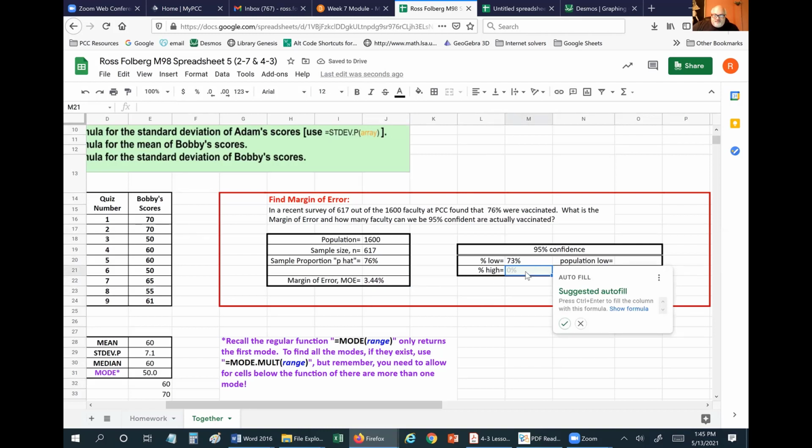And then we don't want autofill. Our high is going to be the same idea, but plus, so it's going to be 76% plus our margin of error. Okay, I'm going to make this a little bit more accurate, so I'm going to increase my decimal places. That's probably good. So with 95% confidence, because we surveyed 617 of the faculty, we know that between 72.6% and 79.4% of faculty at PCC are vaccinated.